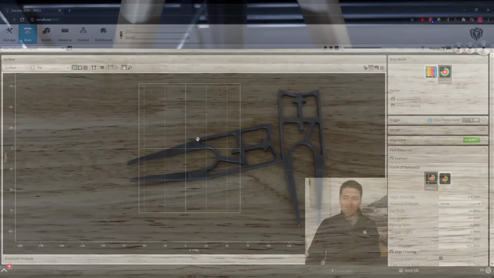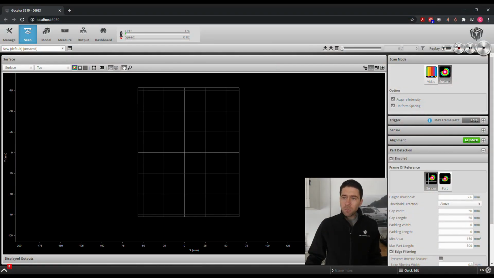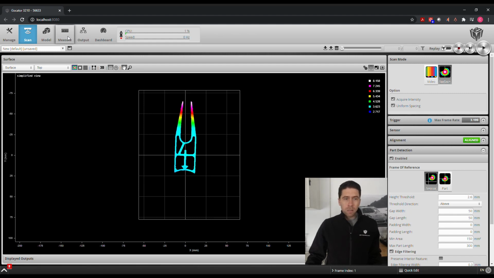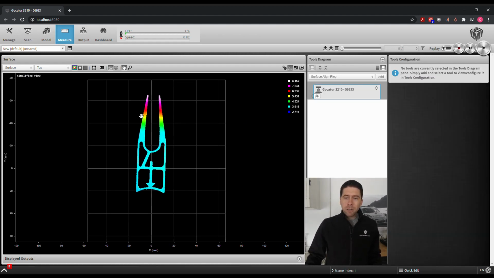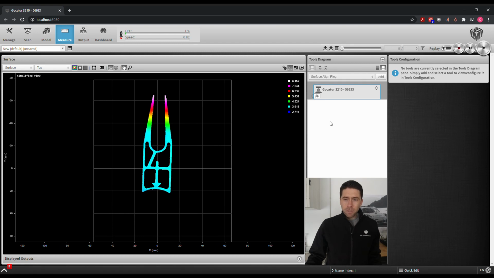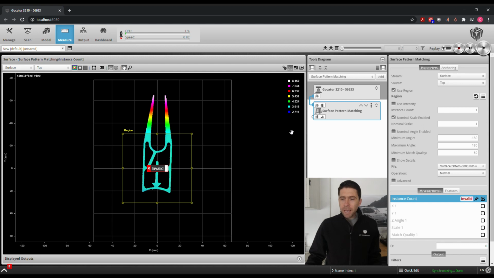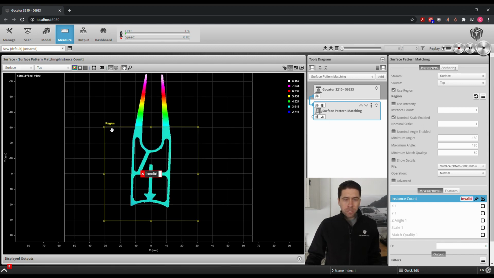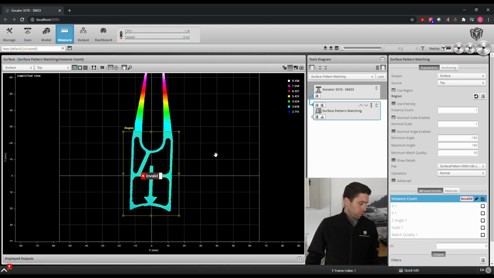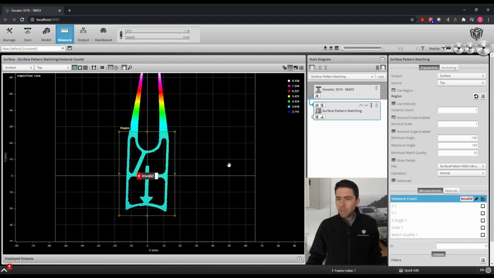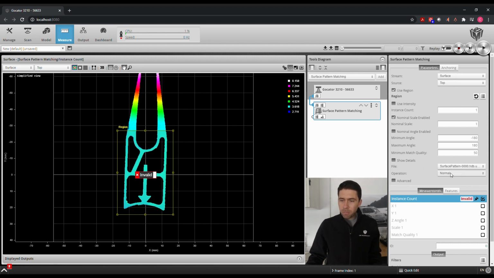So what we'll do here is we're in the web interface. We'll take our first scan to begin setting up these tools. So we'll get into our measure tab here, and we'll go ahead and add our surface pattern matching tool. Once this gets added, we'll use a region to define which pattern we want to identify. And so we'll look at this particular region here. We're using a golf divot tool. And then we'll go down to our operation and click create.